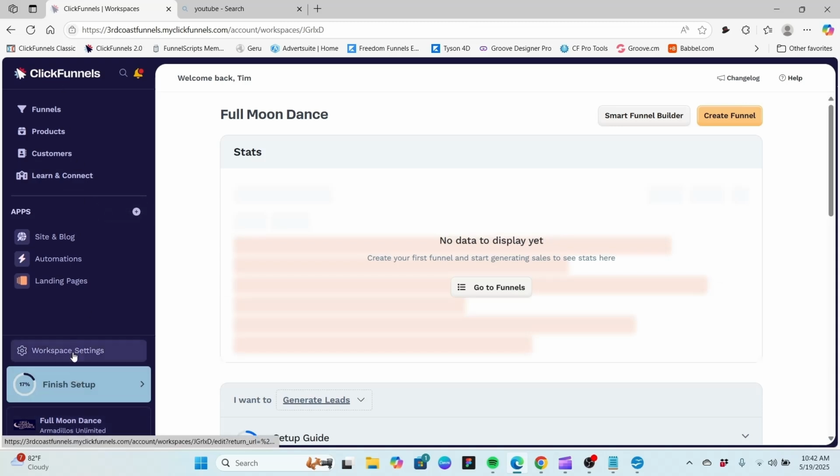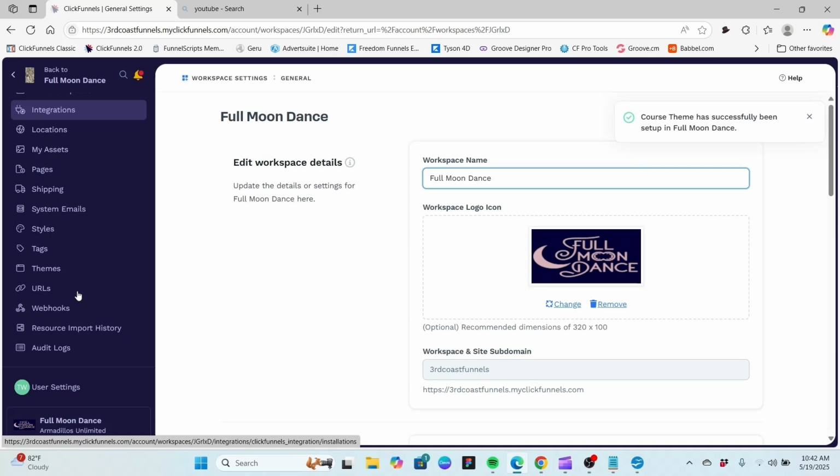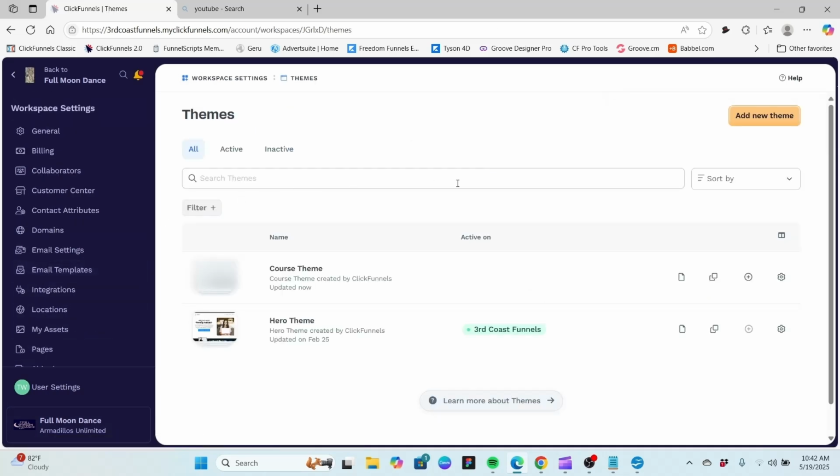Go back to our workspace settings, our themes. And now we see it there. We see it's not active right now.